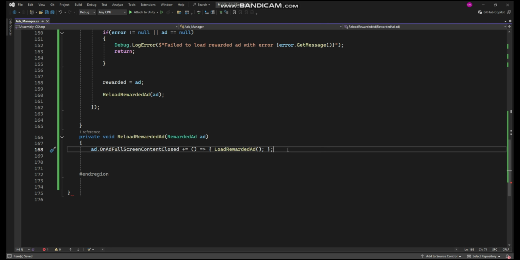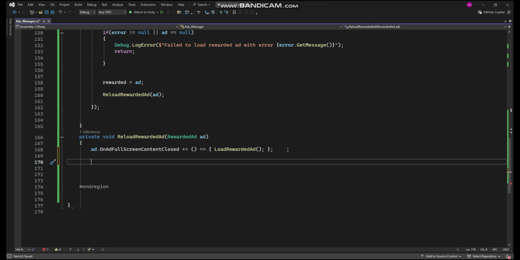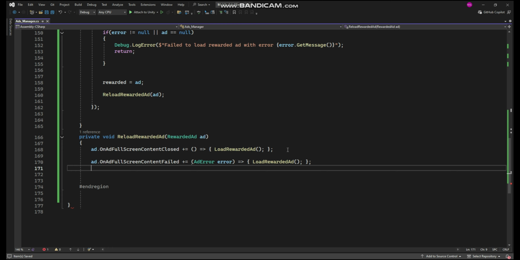This is a very important practice in real mobile games. Now I'll add another event for the fail case. This event is called if the rewarded ad fails to show on the screen. For example, maybe the ad was loaded, but at the time of showing, something went wrong. Maybe the internet connection changed or the ad expired. So if showing fails, we again call LoadRewardedAd.